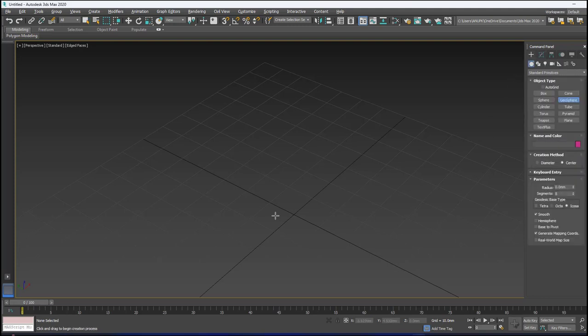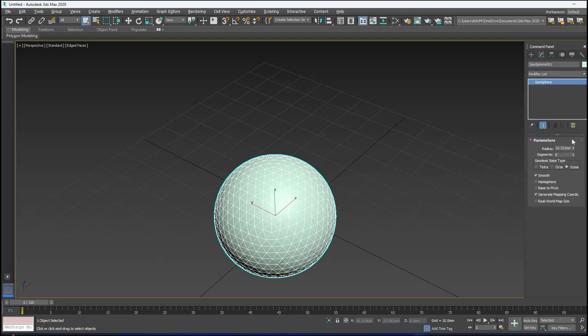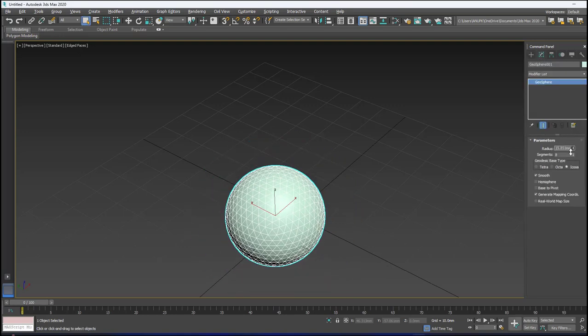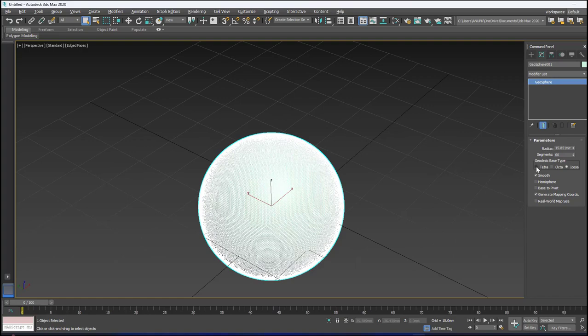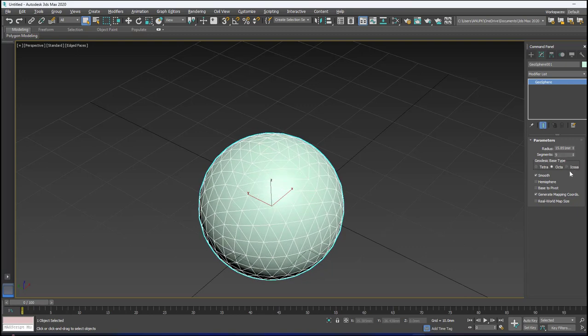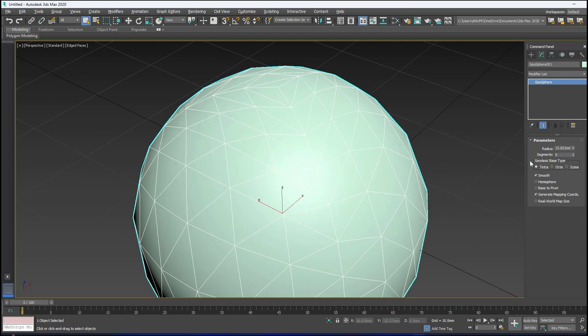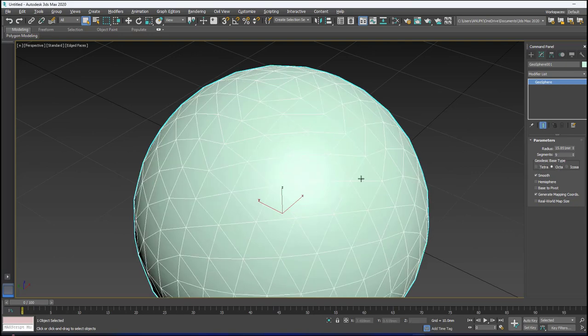Just like a sphere, we have the geosphere. You can increase or decrease the radius, and then increase or decrease the segments to get the smoothness, like this. You can change the shape into tetra, octa. I'm just reducing the sides so that you will get the idea. Octa, like this. So this is how you can change the base type.